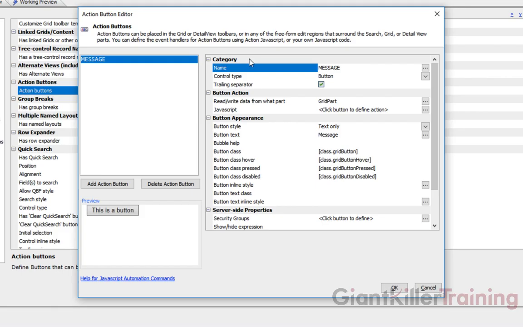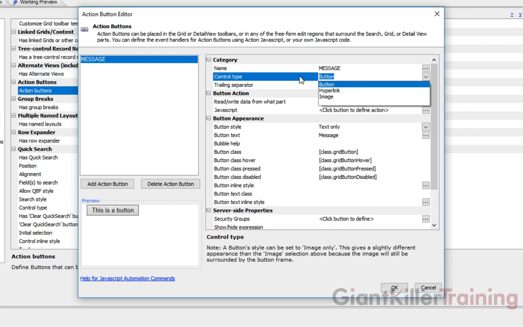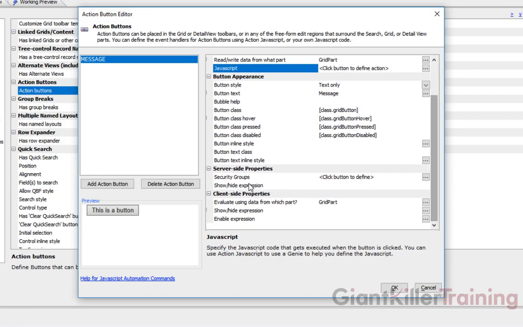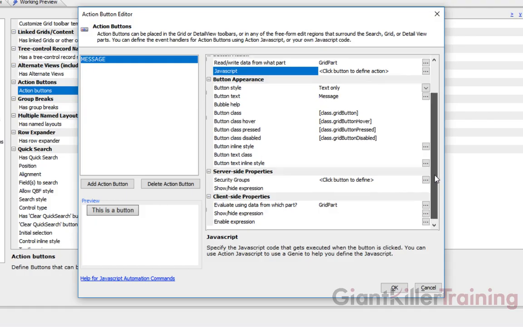For the selected button, you'll see over here, this is the properties for that button. So you'll see our name, the type. You could change that back to a hyperlink or image, whatever you want to do. And the key here is under the button action. You'll also see you have a lot of things in terms of the button appearance and server-side properties, things like security groups. If you have security enabled, you can show and hide buttons. So a lot of really fun stuff you can do there.